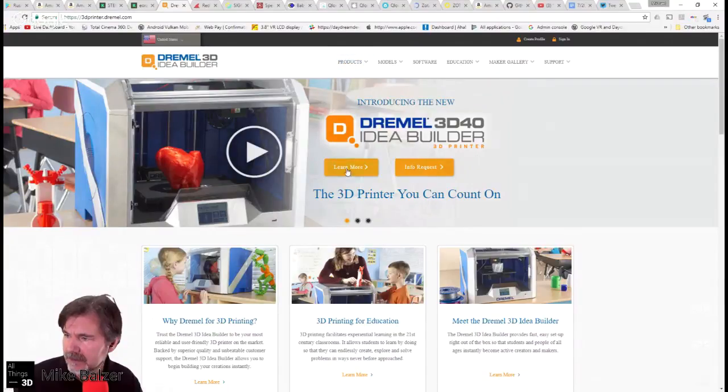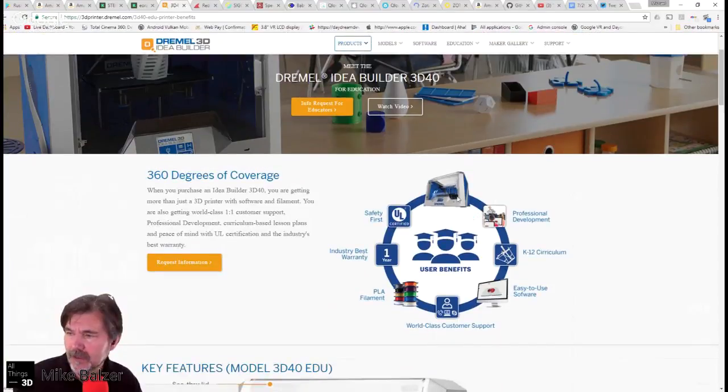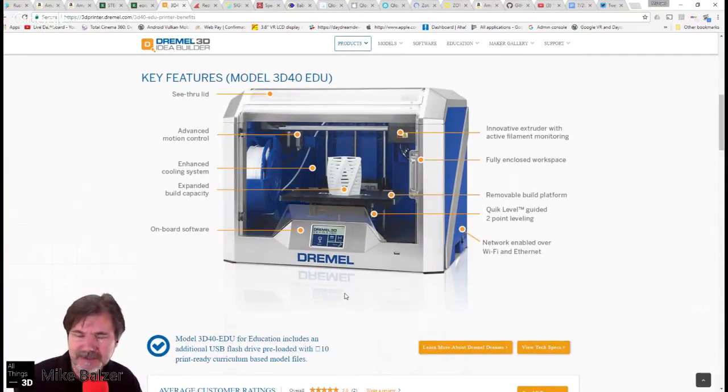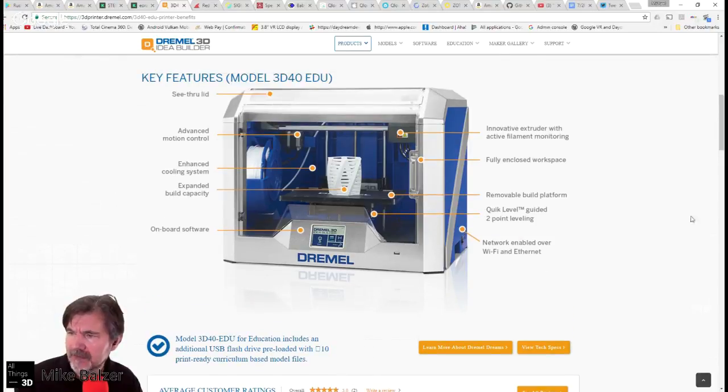Here we go. So let's learn more about it. One of the things, if you remember, and now I don't even remember, this is actually just a rebadged, and now I can't think of the name of it, but I don't want to say it's a FlashForge. I think it was. So obviously they've made some updates. So I'm not surprised to see that the Dremel has also created some updates.